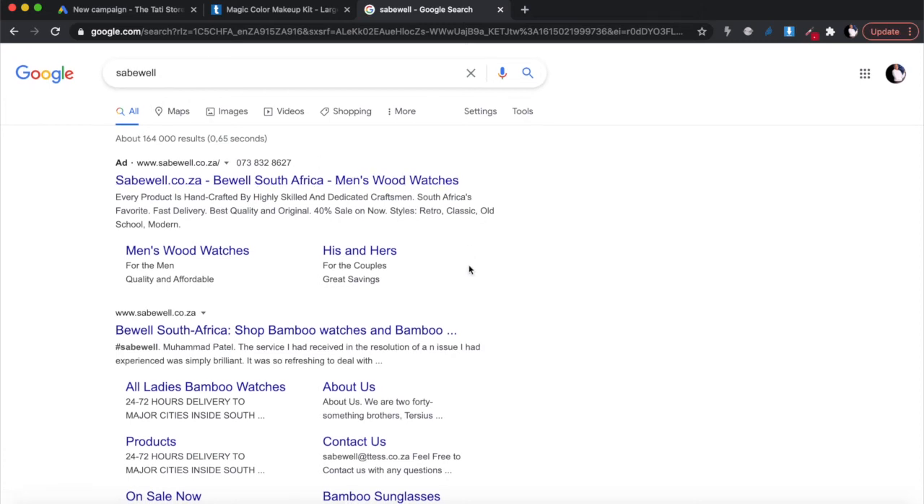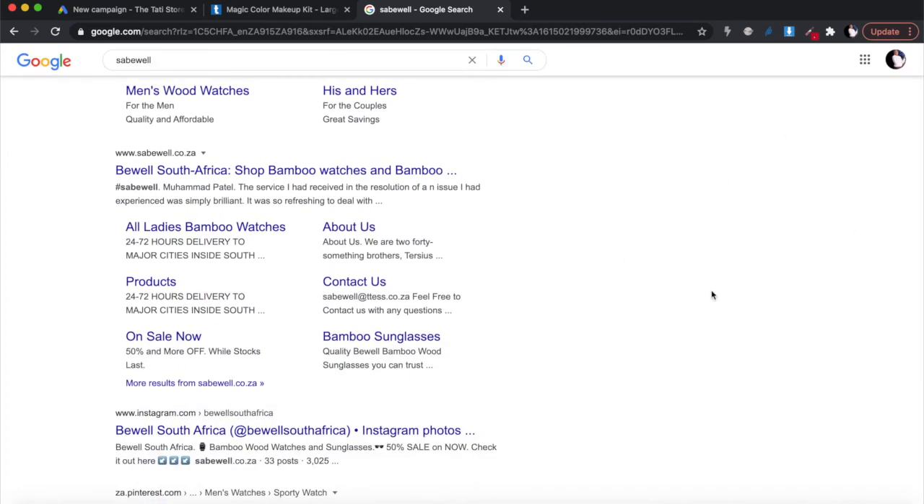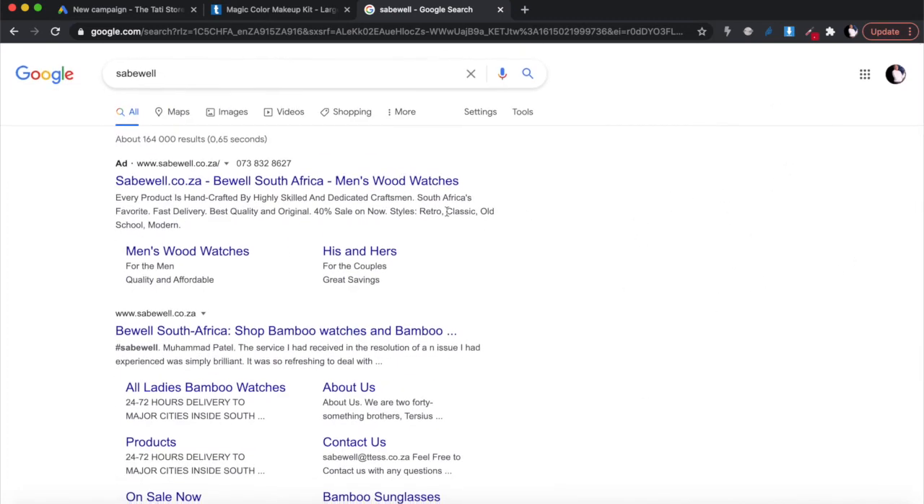And then they Google it and look over there, they've got an ad, but they don't have a Google My Business store. I'm not going to buy that watch, right? Because I know Google My Business verifies businesses before they add them there. So Google My Business is one way of knowing if an online store is legitimate. I'm going to go to Facebook and I'm going to check SABuell on Facebook. Do they have a Facebook account? Do they have an Instagram account? Do they have a Twitter account? Are they a legitimate business?